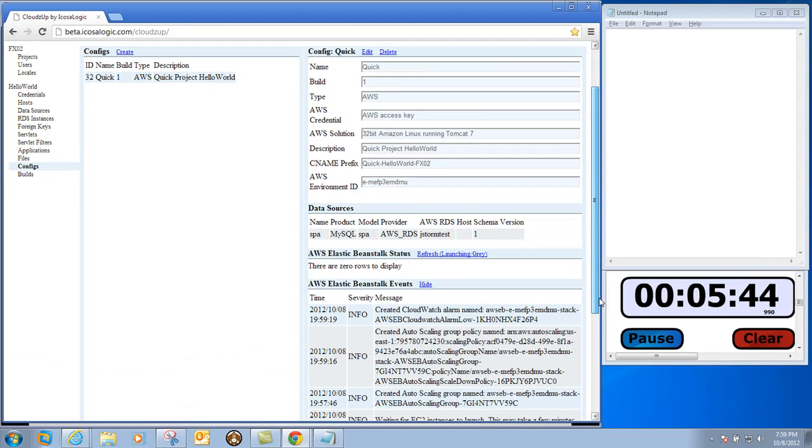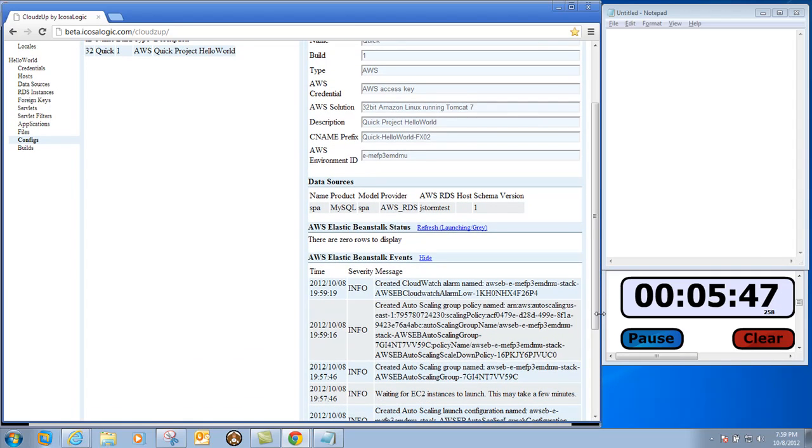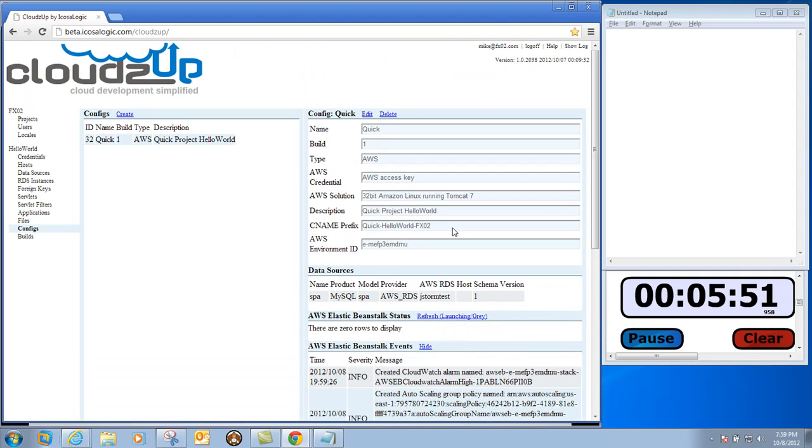Okay, we've gotten a little further now. It's created a CloudWatch alarm. Let's click refresh again, and let that continue on a little bit.